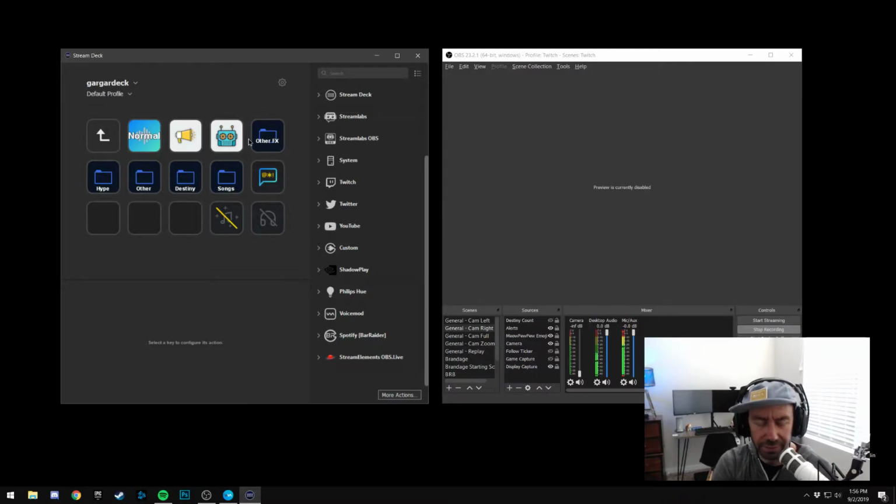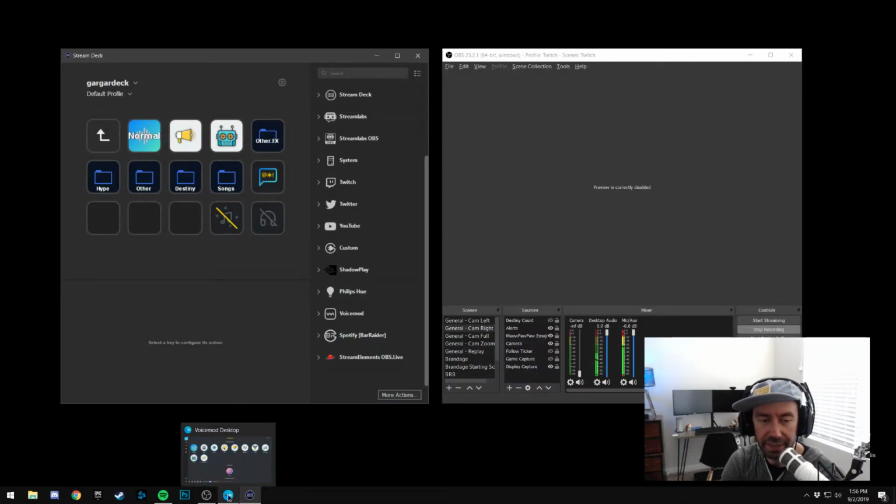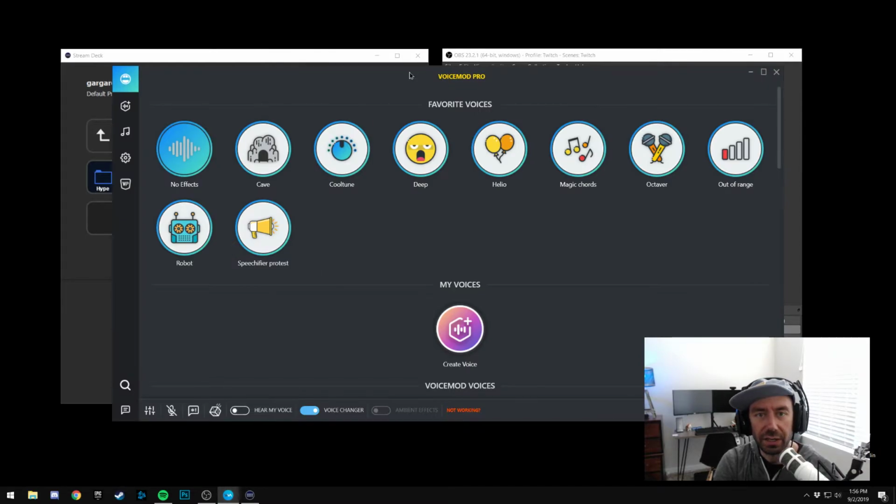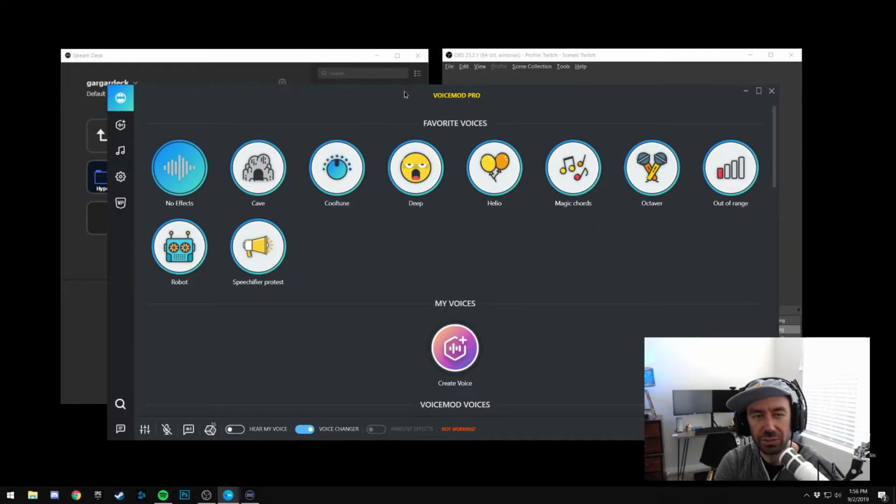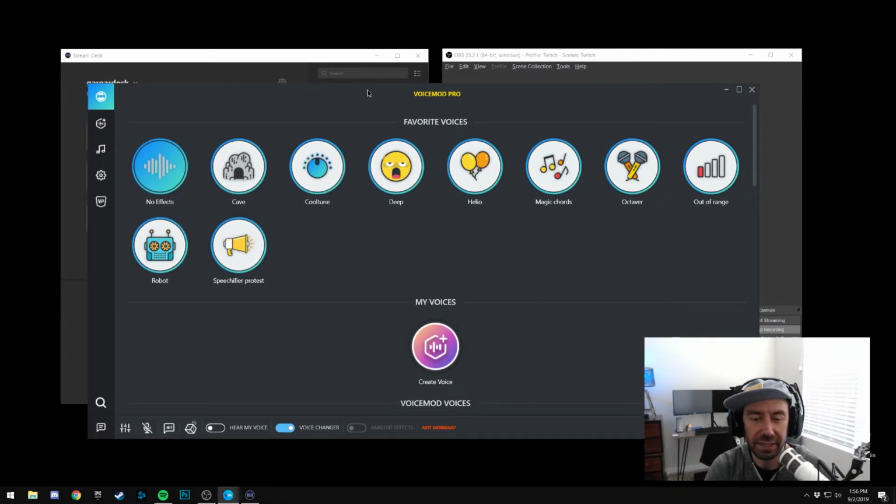But how is it working, you may ask? Well, I'm running another application called Voice Mod, and I want to show this because I was previously trying to do a bunch of other tricky stuff where I was rerouting audio, but this Voice Mod app does everything I wanted it to do, and it's much simpler.